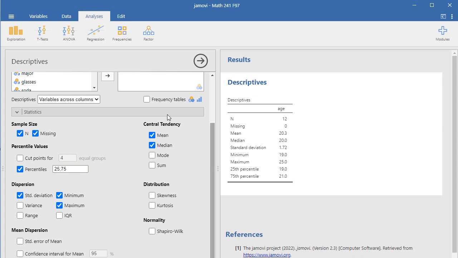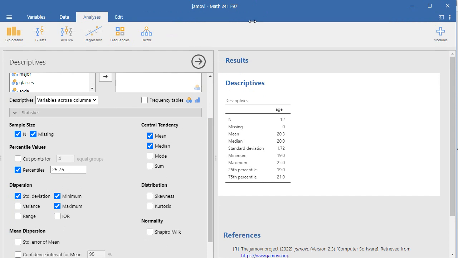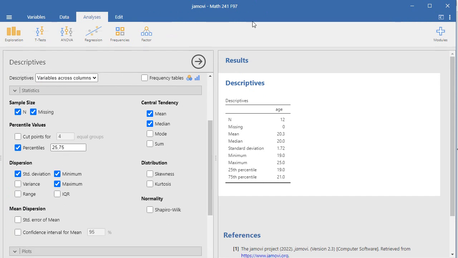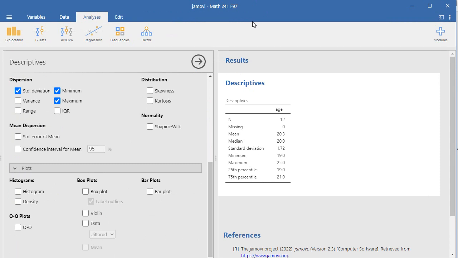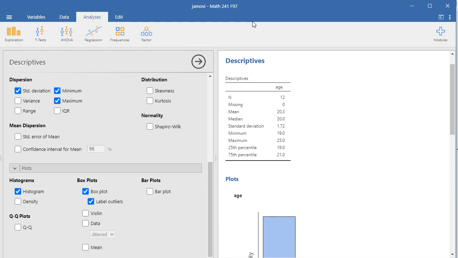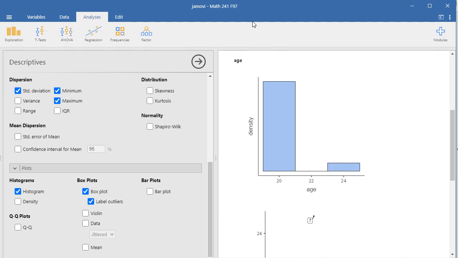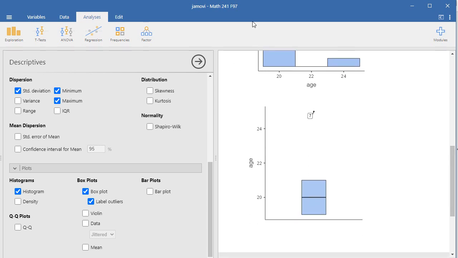And then to do plots, let me make my window a little bit smaller here. You're going to click on the plots menu here. I'll scroll down, and then I'll have you doing a histogram and then also a box plot. So notice as you click those, your graphs appear in the results window. So there is a histogram for age. So you see lots of ages in the 20s and a few up at 24. And then here's the box plot for age.